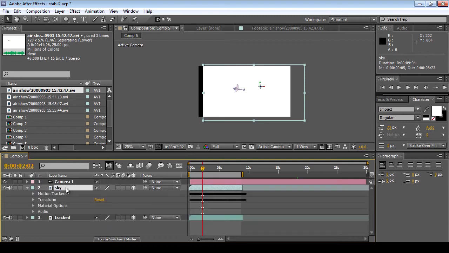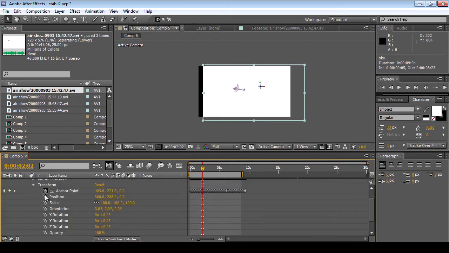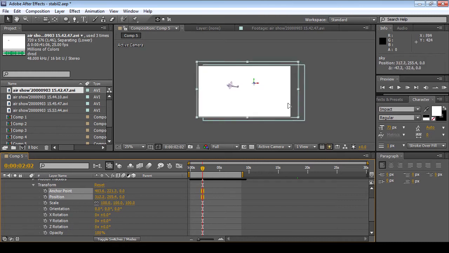And then I'm going to come up to the sky level, go to the transform, and this is what the motion tracker has done. It's moving the anchor point around, so I'm going to turn that off. Now basically I have not got this thing moving around. I'm going to move the sky so it's all in the centre, so it's filling up the screen.